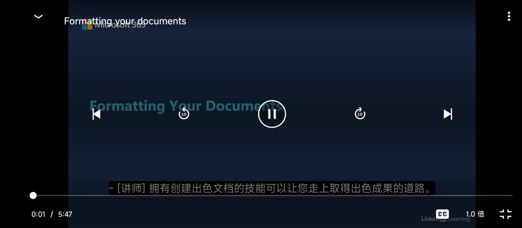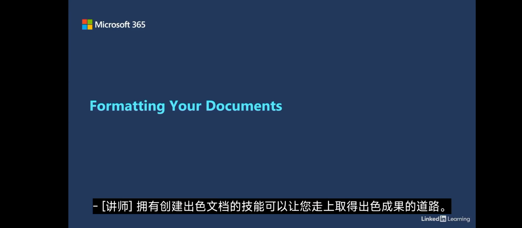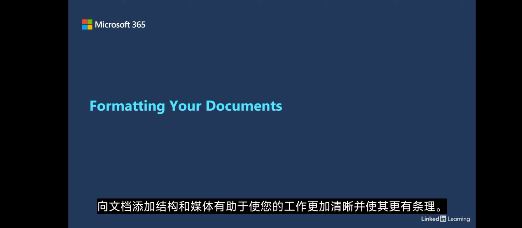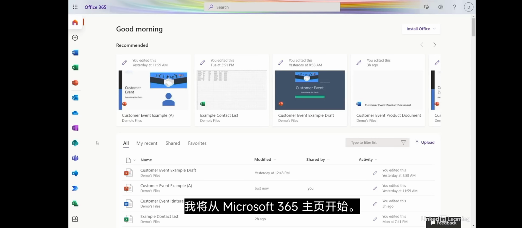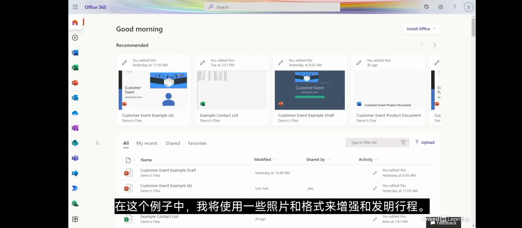Having the skills to create great documents puts you on the path to great results. Adding structure and media to your documents can help bring clarity to your work and make it more organized. In this lesson, I'm going to show you how to incorporate formatting techniques into your documents so they are easy to navigate and understand. I'll start from the Microsoft 365 homepage.